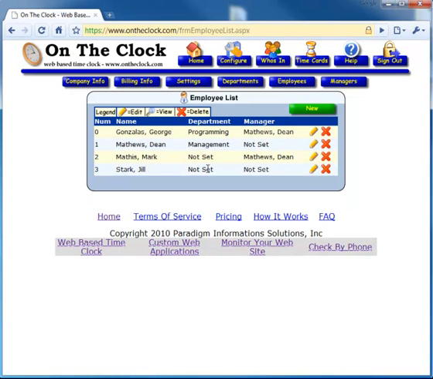Here we can see we have 4 employees entered into the system. We see their name, department, and the manager that they are assigned to. We can click the yellow Edit pencil to edit the employee. We can delete the employee, or we can click New to add a new employee. We'll go ahead and edit the first employee.